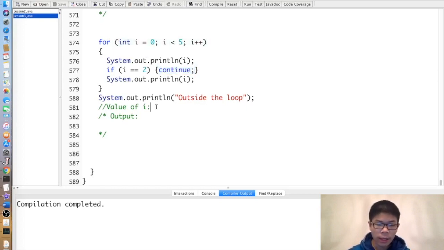Initially, i is 0, 0 is less than 5, so it prints 0. Then 0 is not equal to 2, skips the if, and then prints 0. i becomes 1, 1 is less than 5, so prints 1. 1 is not equal to 2, so it prints 1. Then i becomes 2. Then it prints 2.